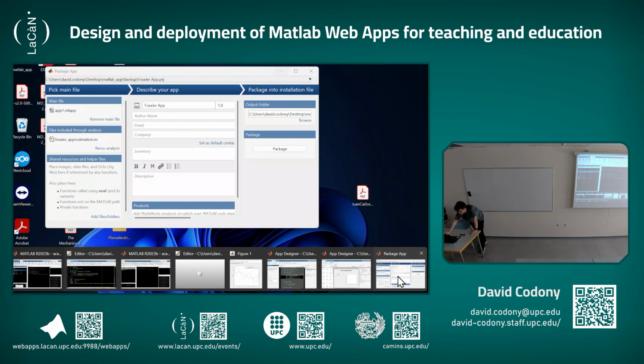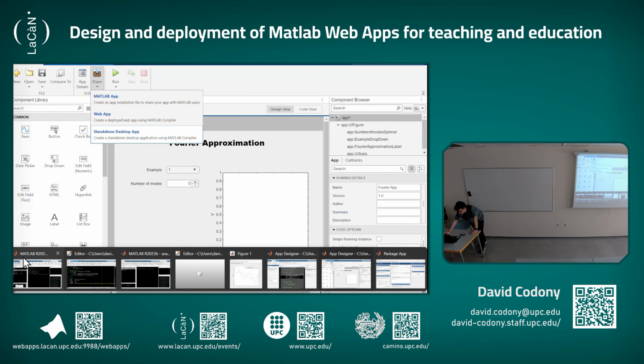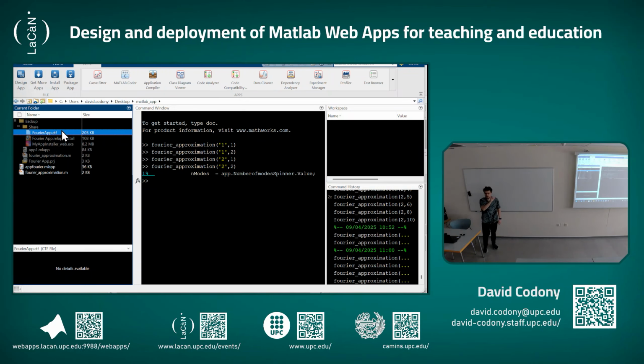Instead of this, if you do create web app, it will do something similar. And besides a lot of auxiliary files you don't care about, you will get this .ctf file. This is the file you just have to place in a specific folder in the LaCàN server. Once you place it in a specific folder, it shows up in the website.